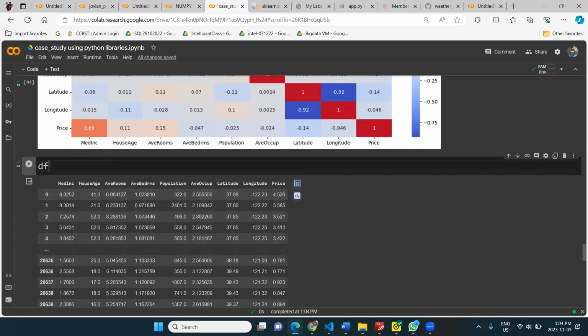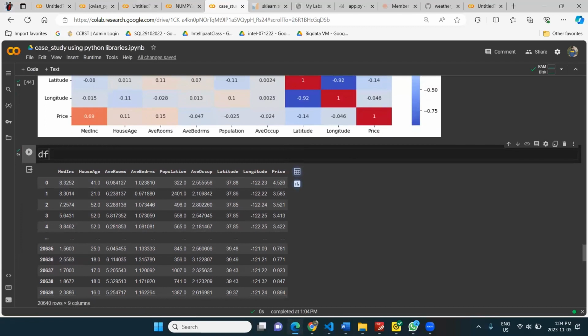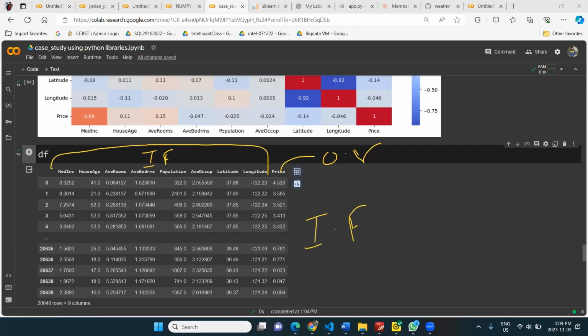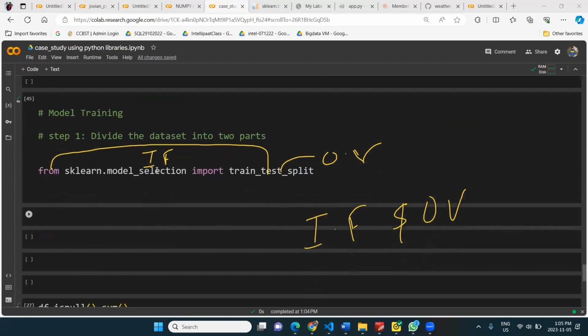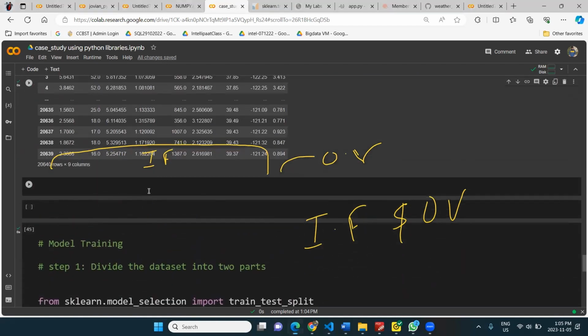So these all are my input features. And this is my output variable. I want to predict this. This is my output variable. Okay. So what I'm going to do is divide the data into two parts. First, I'm going to divide it into independent features and the output variable separately. Before doing the splitting, first I'm going to divide the data into X and Y.